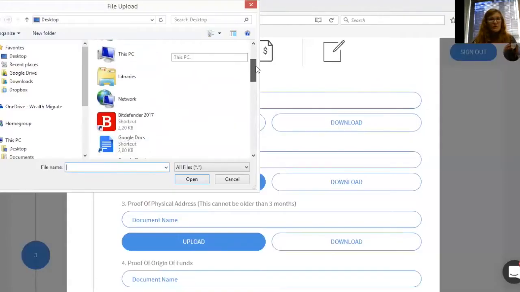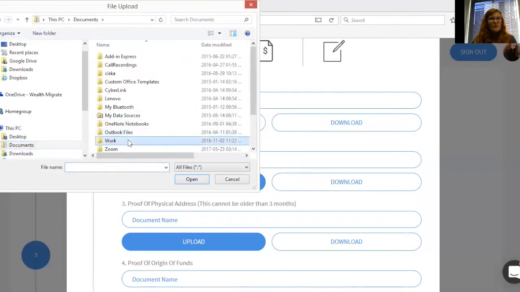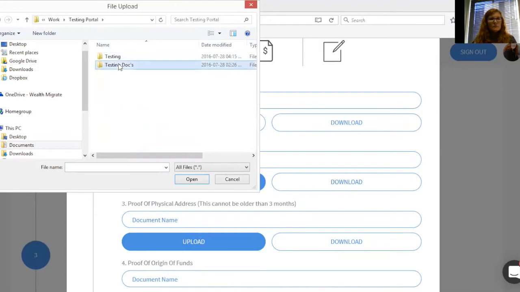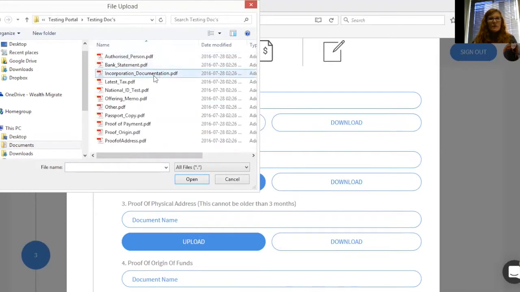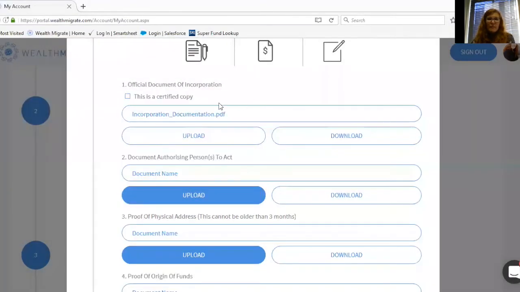Sorry, I just need to grab that documents. So I'm going to upload the official document of incorporation. There it's prompting you to tick that it has been certified.